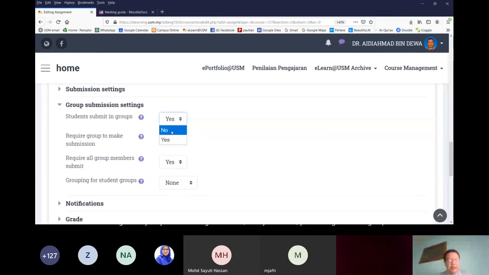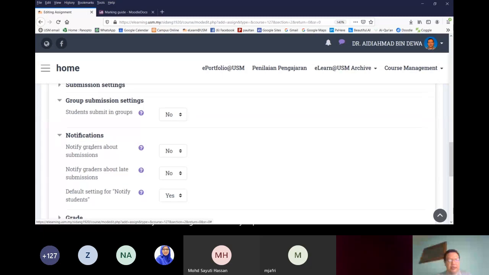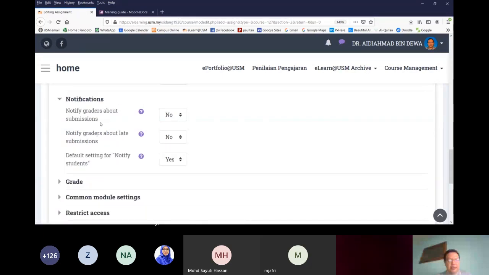Then notification. Usually I will not change the notification settings, but it's good to know them quickly. Notify graders about submission. Graders here means the lecturer, usually lecturers. Here, the student. What do these two mean?